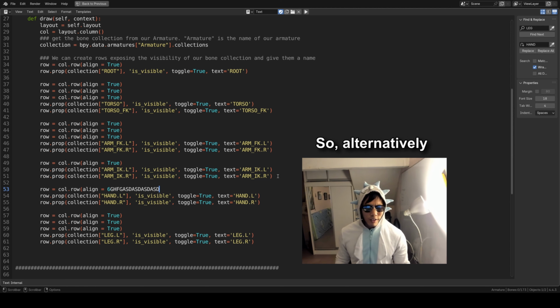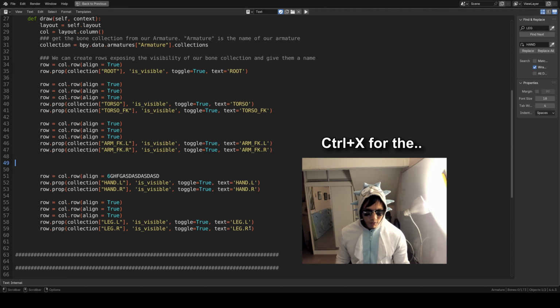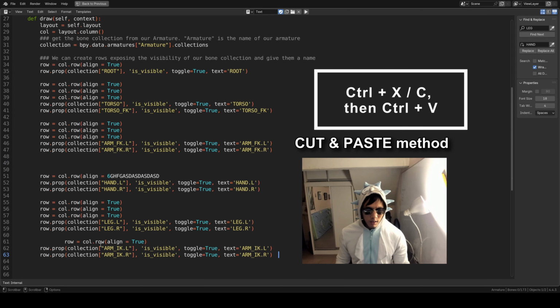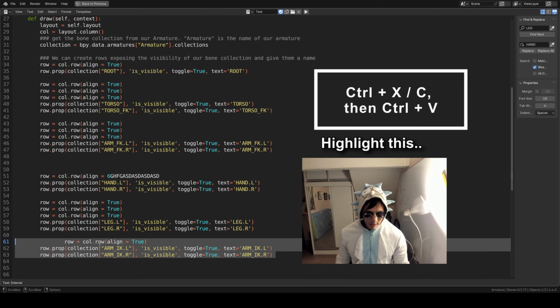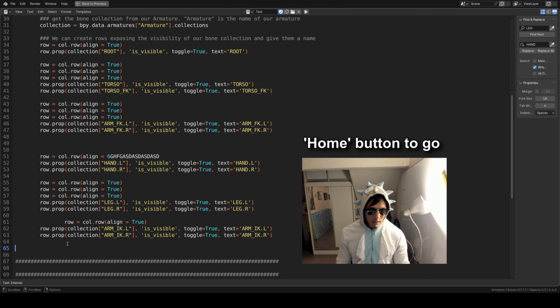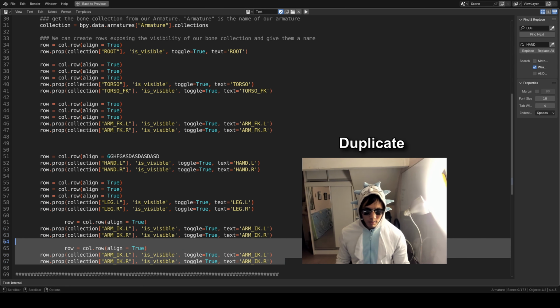So alternatively, you can also select this. Ctrl+X for the cut and paste method. Ctrl+V to paste. Or highlight this, Ctrl+C. Press the Home button to go all the way to the left. Ctrl+V. Paste. Duplicate. That's pretty much it.